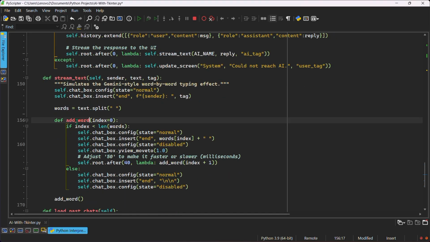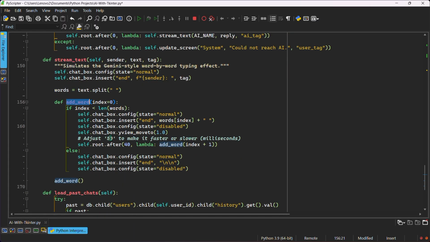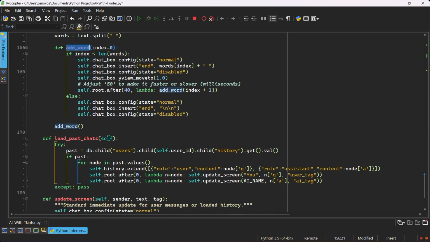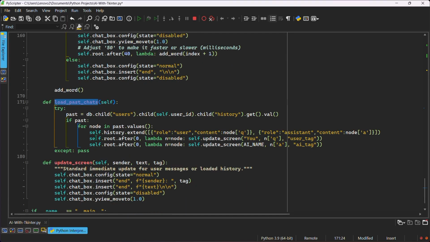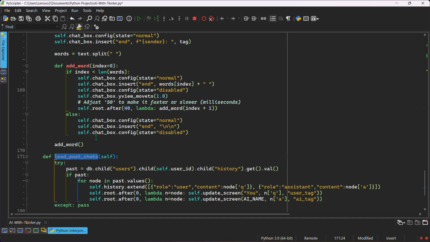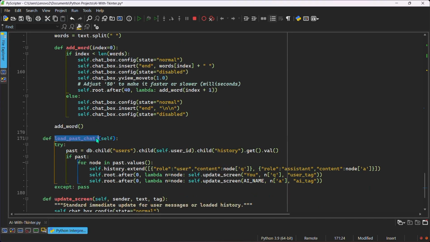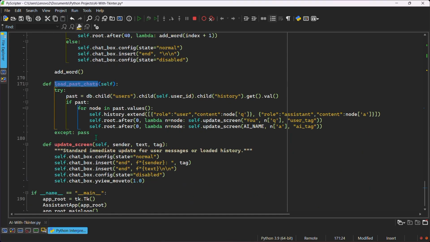Then right there we have this add word function, which makes it way smoother, which is like the way Gemini outputs its information, word by word, paragraph, or sentence by sentence, and not just one pop of code on the screen. Then we have the load past chats function, which loads our previous chats from before. So if we were to run our code again, we would see our past chats from the last time we were talking with our AI. And that's why we added that clear button, so that in case you don't want to see those past chats, you can click on the clear button so that all those chats disappear.